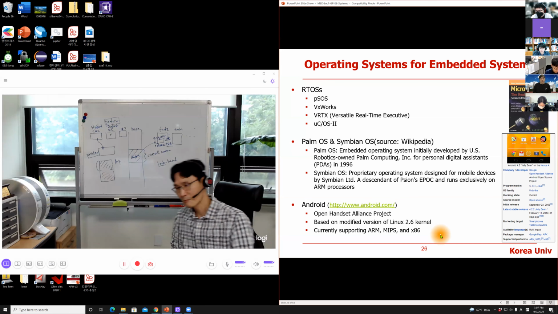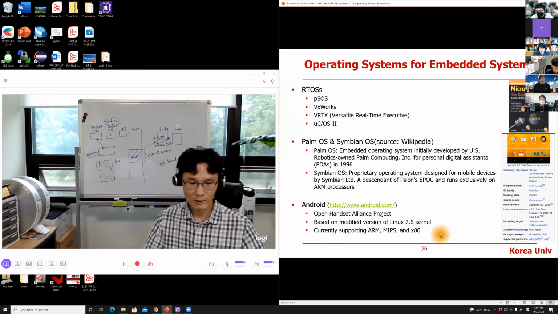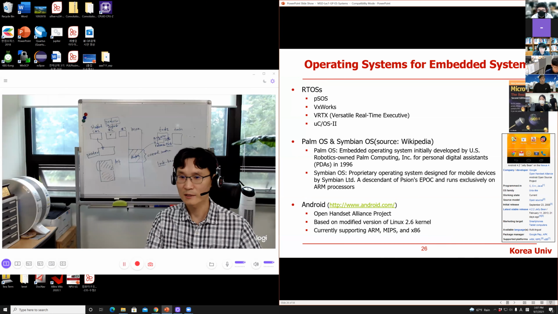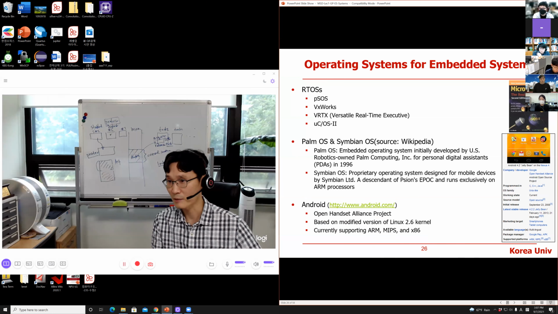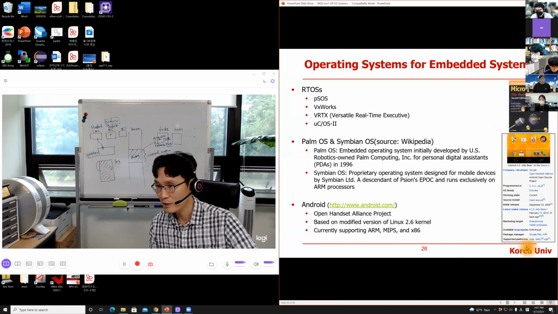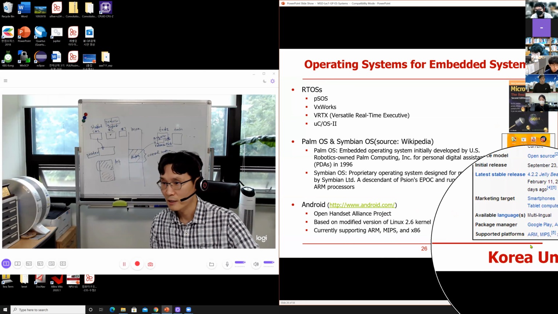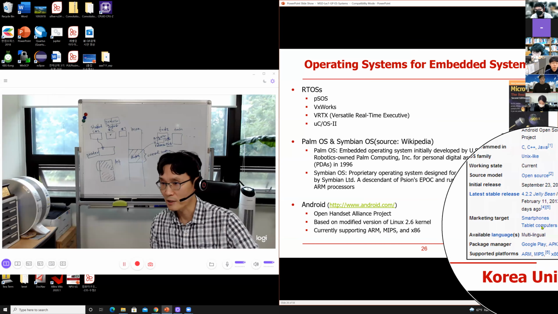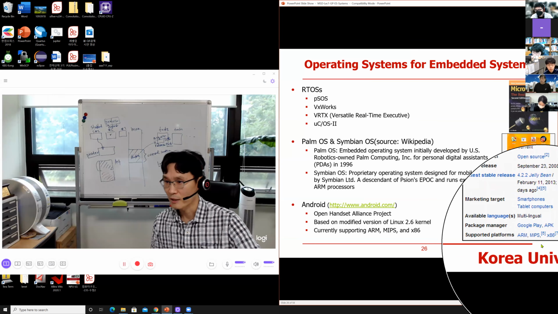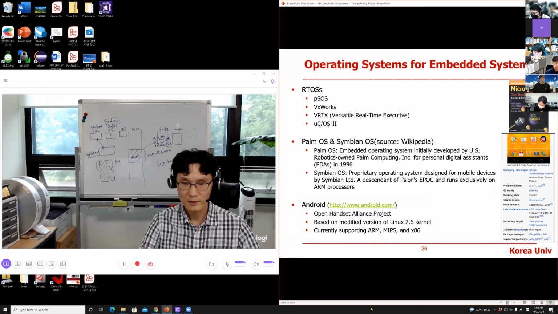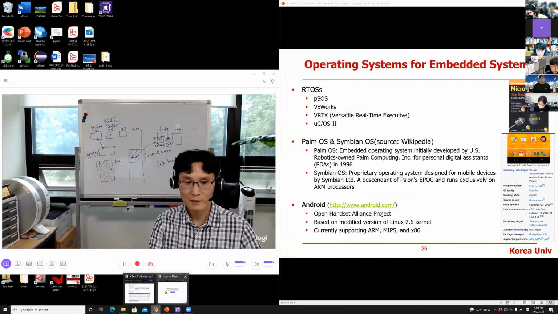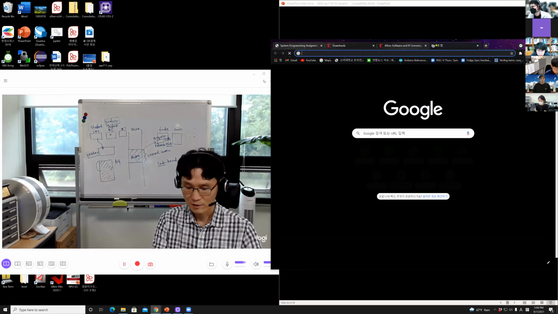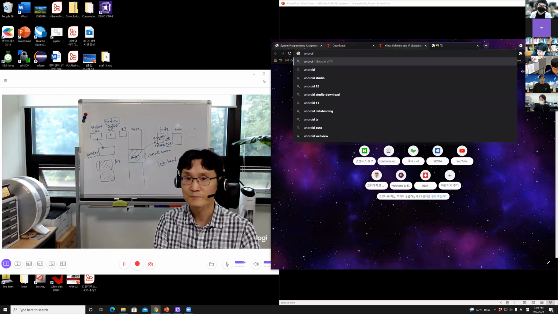Yes, thanks. Probably I have to update this PowerPoint. It is a little bit old slide. I don't think Android is supporting MIPS. In the past, I Googled it and screen captured this one. It says Android is supporting ARM, MIPS, x86, but I don't think they are supporting MIPS now. Let me Google search. Android wiki.